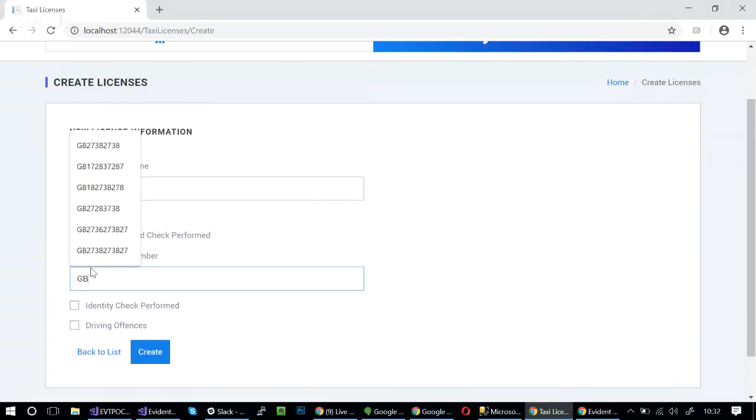So a driving license number, again, in their solution, this includes a scan of the driving license and any checks and balances around validating that driving license, and then an identity check.